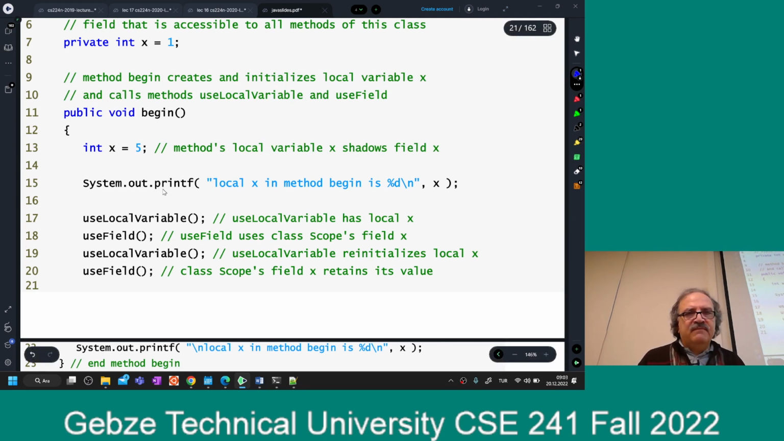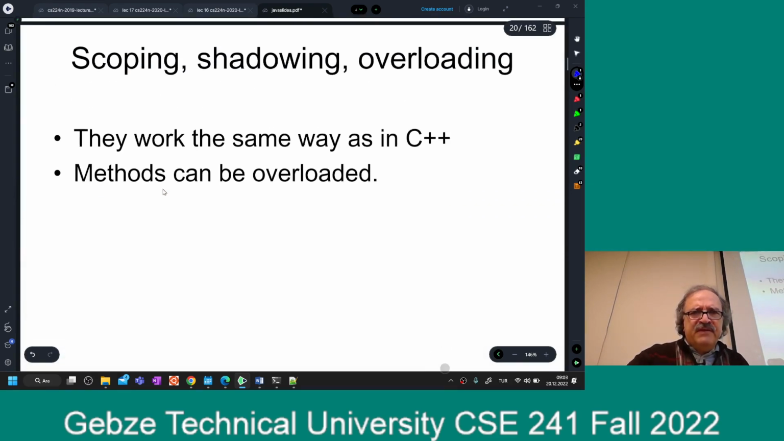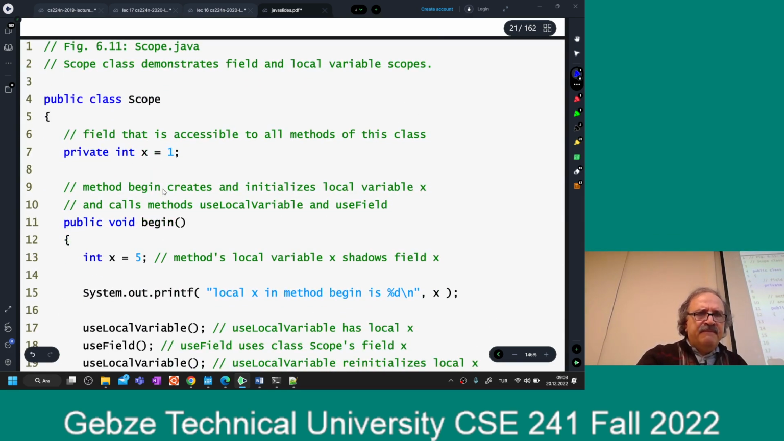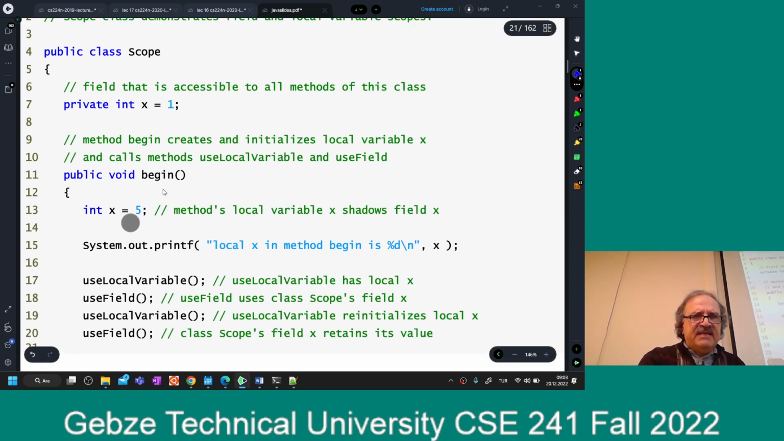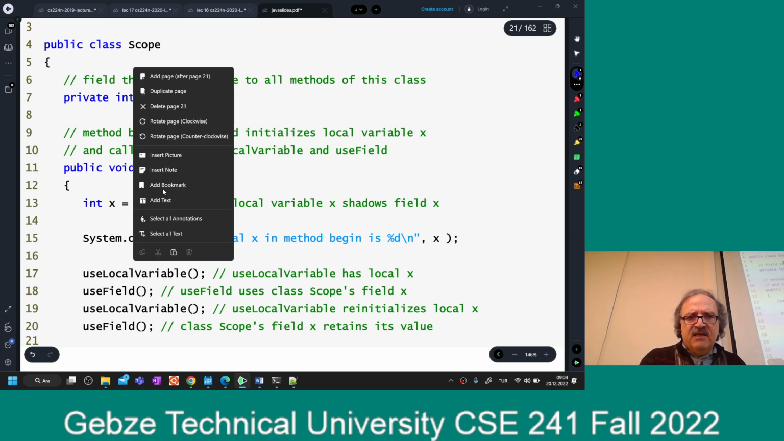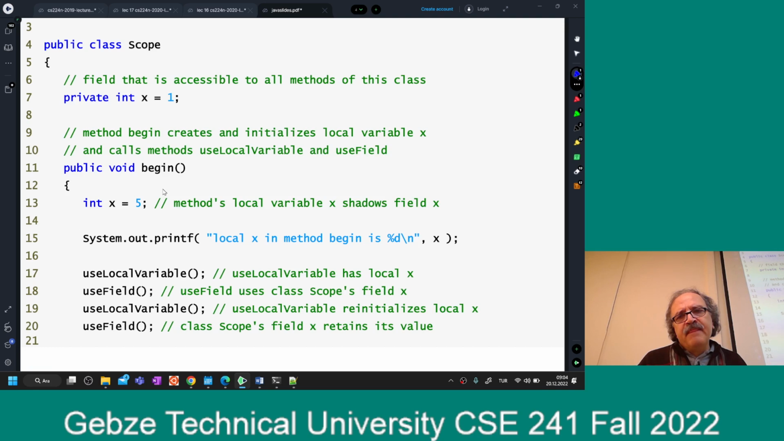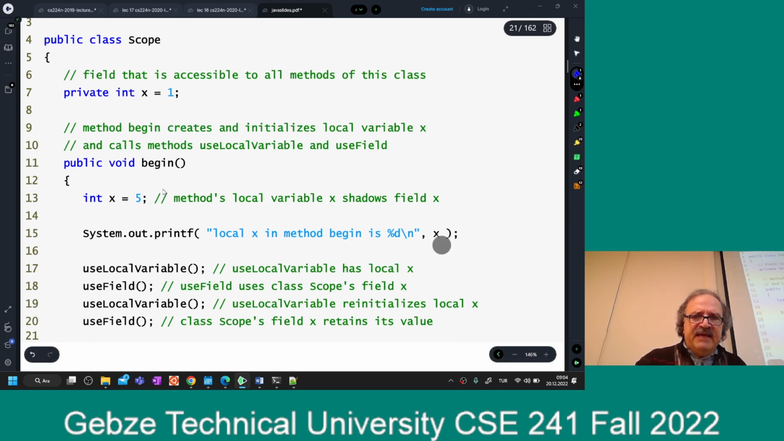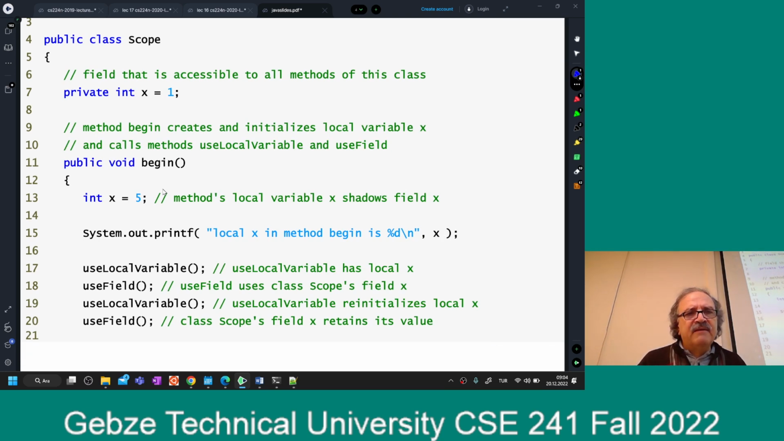Integer x = 5. Okay, so what is the title of this slide? Scoping, shadowing, and overloading. This x and this x have the same name, so we say this x is shadowing this field x. It's not a compiler error, it is just shadowing it. Whenever I modify this x, I have nothing to do with the field x. It's a different x. So when I run line 15, after begin is called, x is 5, and it prints this number x, whose value is 5. So it is printed on the screen as 5. It is not 1, it is 5.